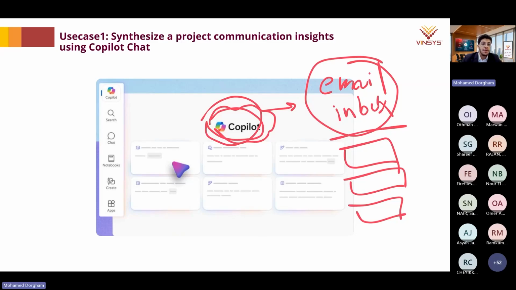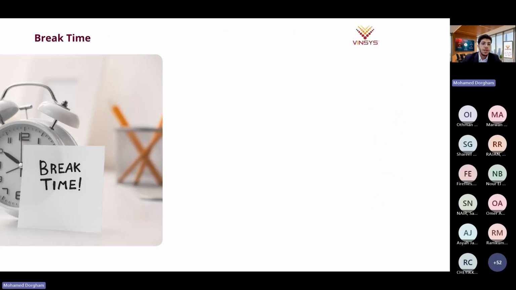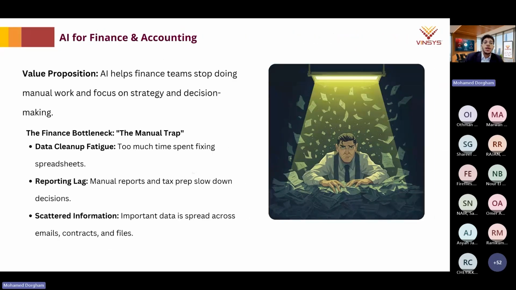So this was the first use case we have. Now let's see how AI can be effective also for finance and accounting. For that, let's again hear from you. Who's here attending with us, who's here coming from the finance department? I also want to hear from you, so you can react with a thumbs up, or you can add a chat here.